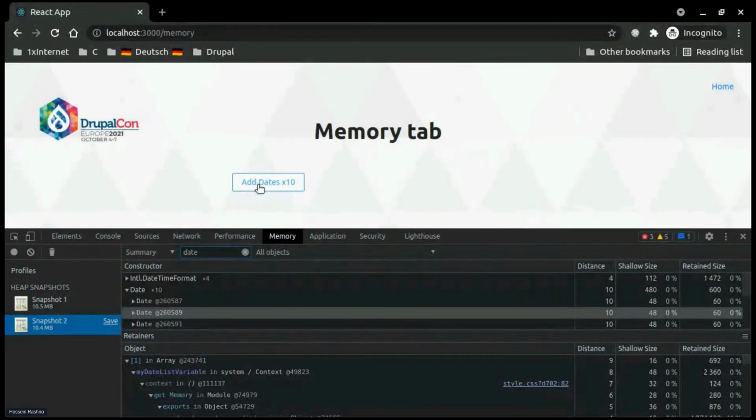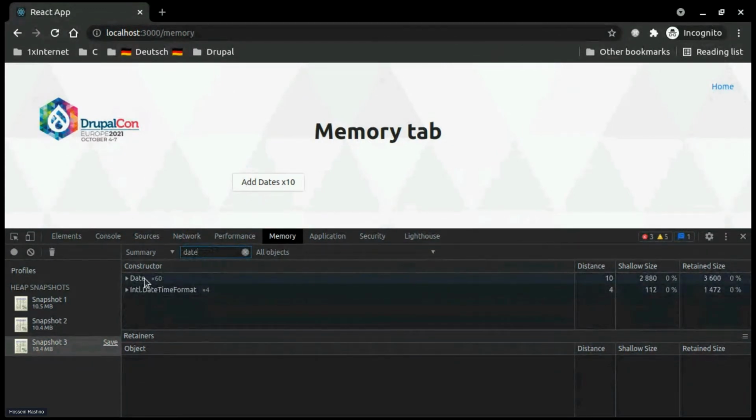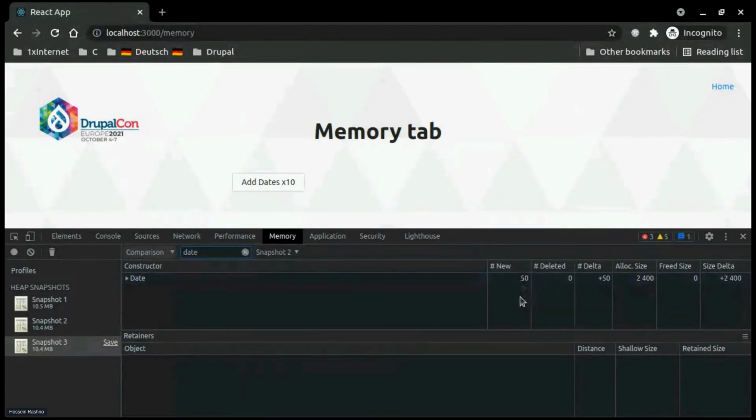So let's try to add 1, 2, 3, 4, 5 more dates, which means 50, because each time it's adding 10 dates. Let me record another snapshot. Let me search for date. I have 60, but I can compare it to the previous snapshot. So here it tells me I have 50 new, nothing deleted. The difference is 50, and the size on the memory and all the data.